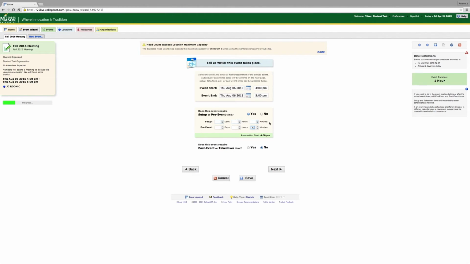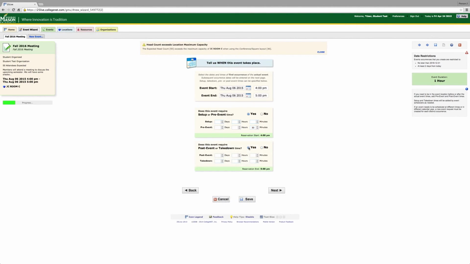Setup time is for the operations crew. The scheduler will add that time once you have submitted your request. Please keep in mind that most meeting rooms require an hour between meetings, and the larger spaces require 4 hours. If you would like time after your meeting to make sure that everything's cleaned up, you would like post-event time.